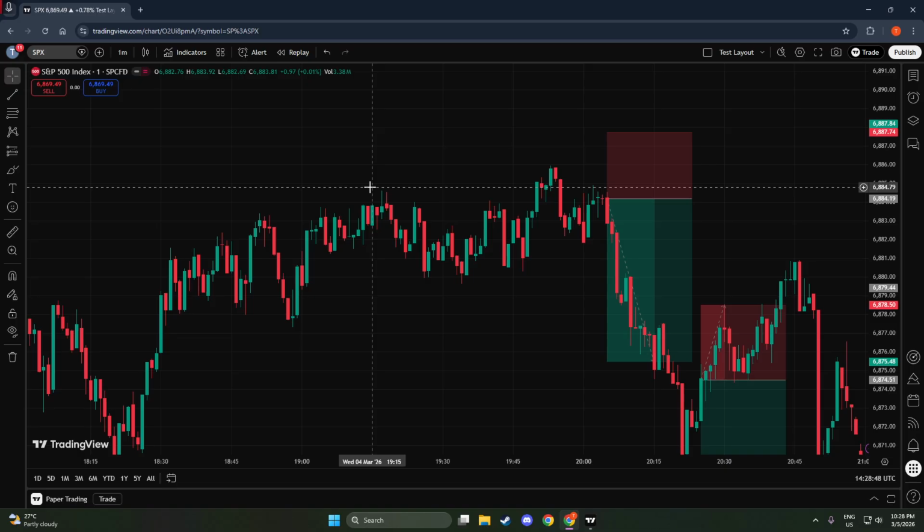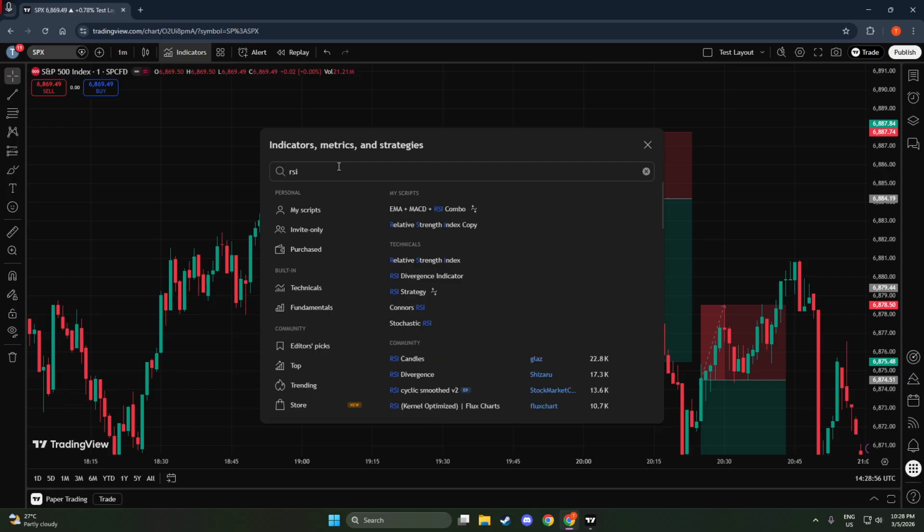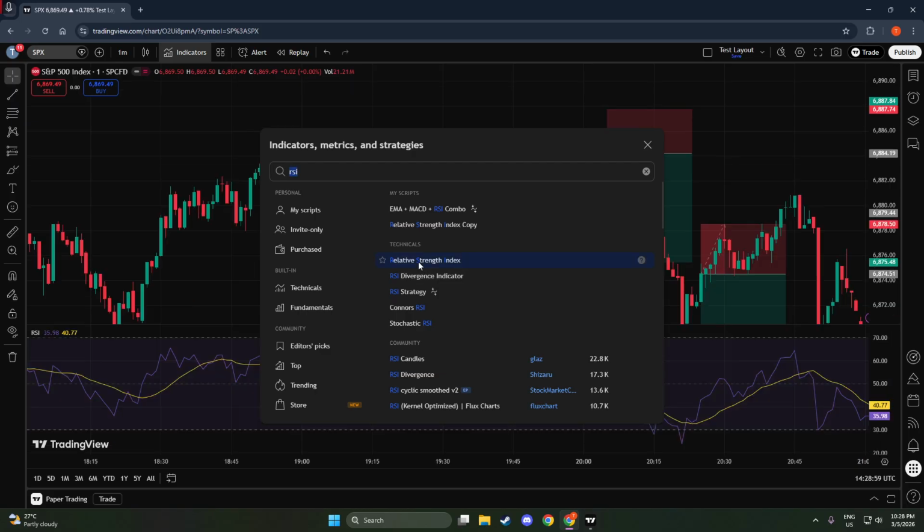Next, look to the top of the chart for the Indicators button. It's prominently placed and opens TradingView's full library of built-in tools. Click it to bring up the search window. In the search bar, type RSI, or you can type out Relative Strength Index if you prefer. As you type, you'll see results populate below. Choose RSI, the standard built-in version labeled Relative Strength Index.